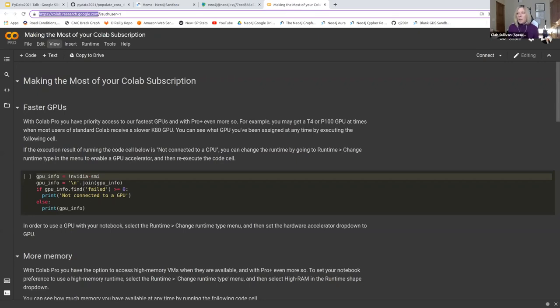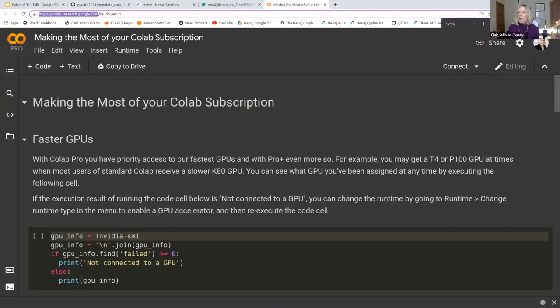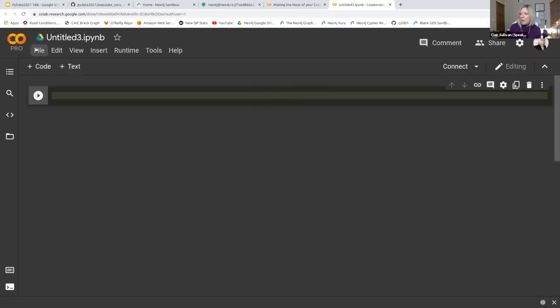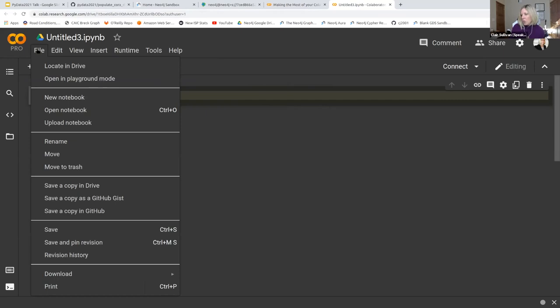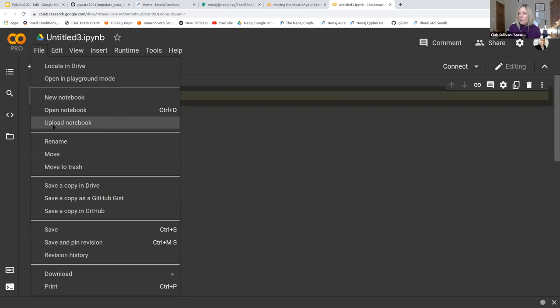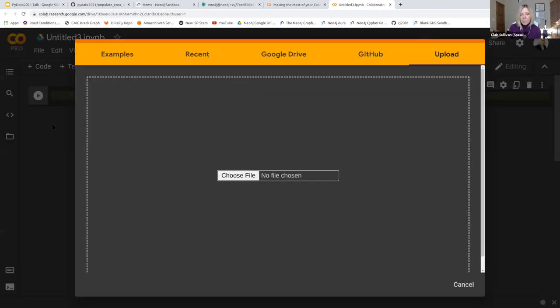Now that we're in Colab, let's bring in the repository. Let me zoom in a touch here. And now I am going to go new notebook. This is silly. It usually gives me a link to bring it in from GitHub. Okay, that's what we do. We are going to click File, Upload Notebook, and we're going to select GitHub here.